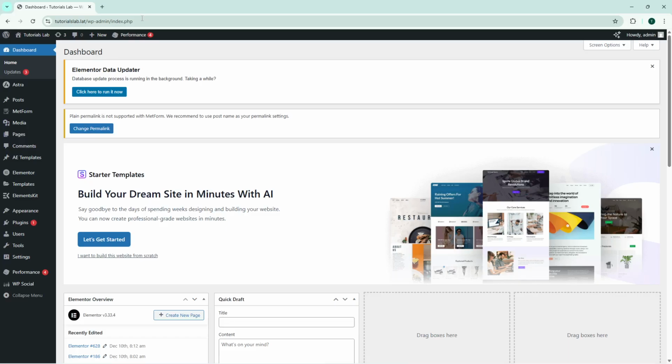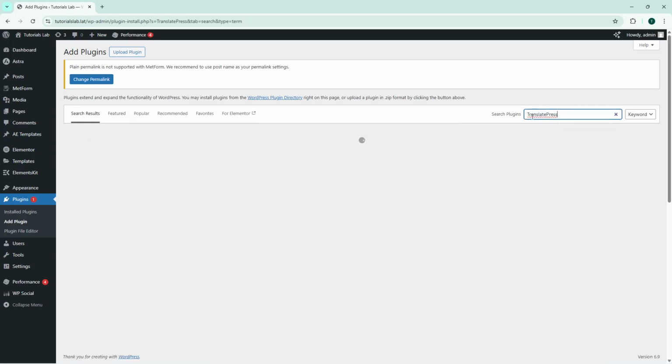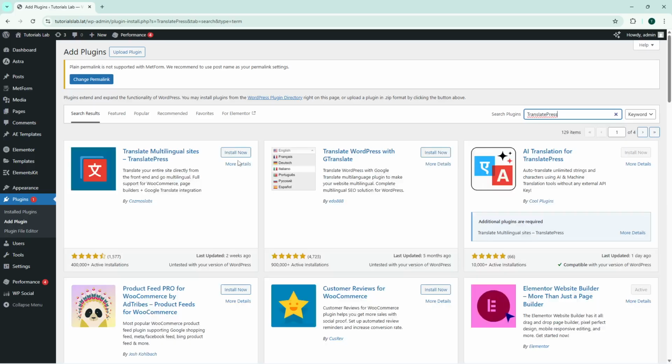First, you'll need to log into your WordPress dashboard. This is where all the magic happens when it comes to managing your website. Once you're in, navigate to the left-hand sidebar and look for the plugins section, click on it, and then select Add Plugin. This is where you'll be able to search for and install new plugins to enhance your site's functionality. In the search field that appears, type TranslatePress. This plugin is specifically designed to handle multilingual content on WordPress sites, and it works seamlessly with Elementor.